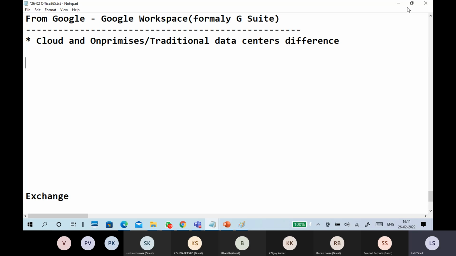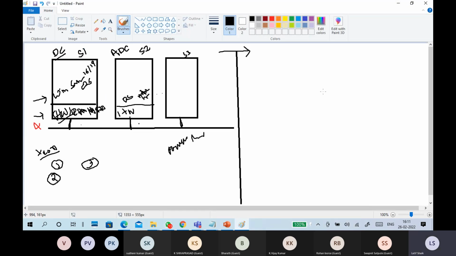So why cloud? Cloud means whether you are an individual person, a small organization, or a very big organization, you can use cloud services without worrying about maintenance. You can simply deploy applications, virtual machines, services, and related things.